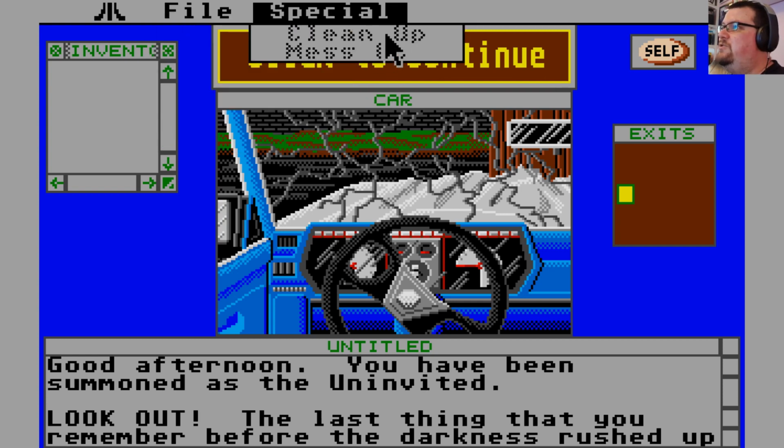And then in this special menu, we have Clean Up and Mess Up, which once you've fiddled around with the interface a bit, you can use those two options to sort of clean up. I think it just puts it back to the default layout, and then Mess Up puts it back to whatever you did before. I think that's how it works anyway, but I tend not to fiddle around with the interface too much because the default layout makes a lot of sense.